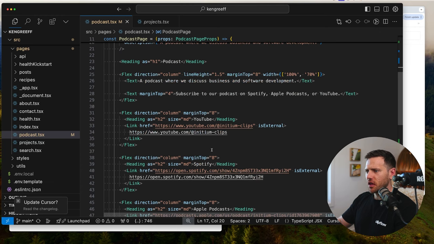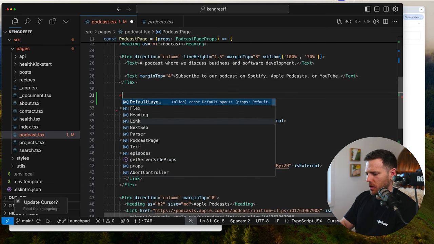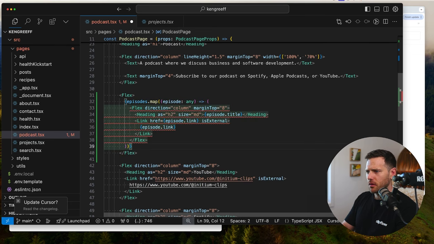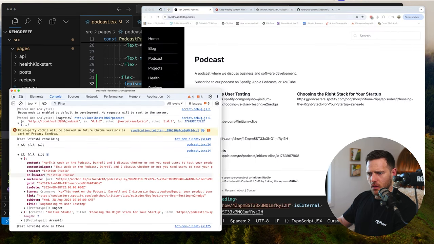So we'll probably shove them into, I'm going to put them in a box here. And we can map through them. We do need a key here. So episode.guid, do we have GUID? Look, GUID, there we go. So that's what we need. So we're going to use that as our key, that's fine.